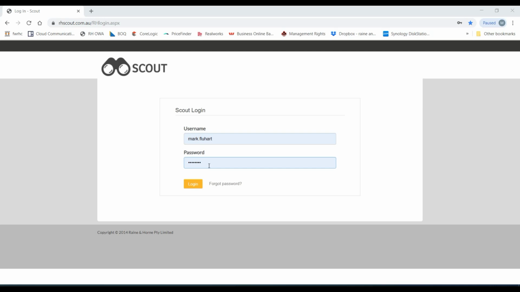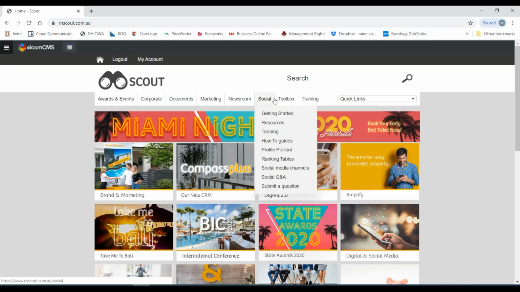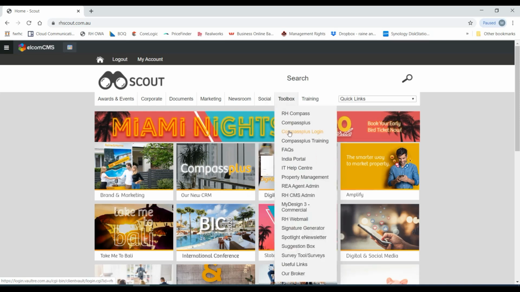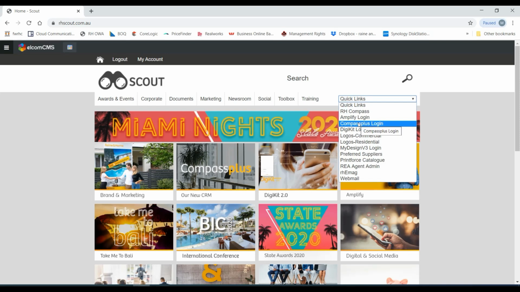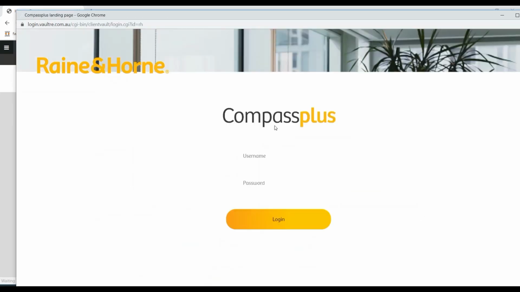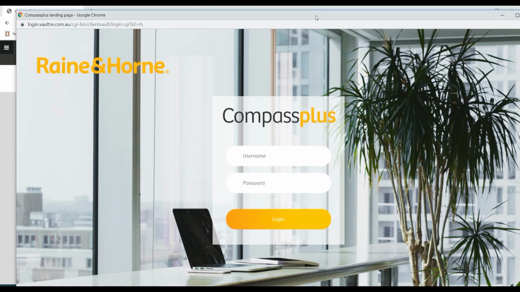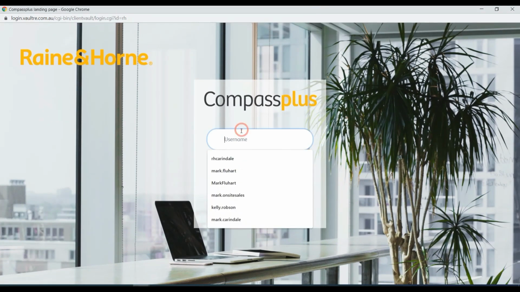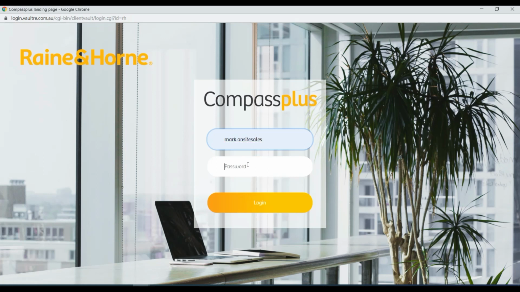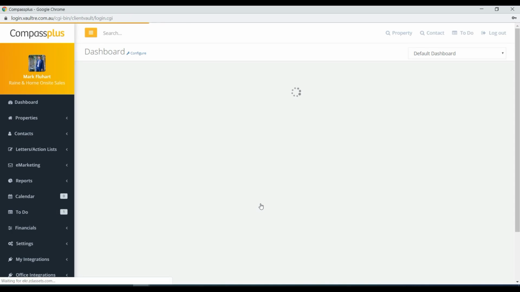Firstly, you need to log into the system. You do this through RH Scout, as you can see from the screen here, by using username and password and logging in. Once you're into RH Scout, you can select the RH Compass Plus via the toolbox or via the quick links. You need to ensure that the pop-ups are enabled, otherwise it will be blocked. So once this is open, simply use your username and password for your RH Compass Plus. Clicking login.